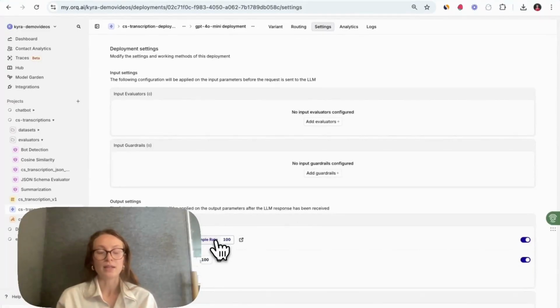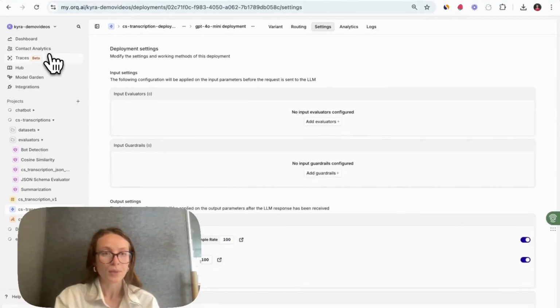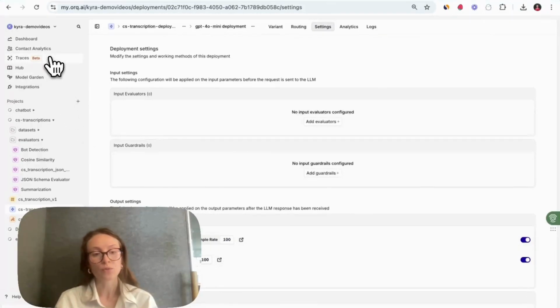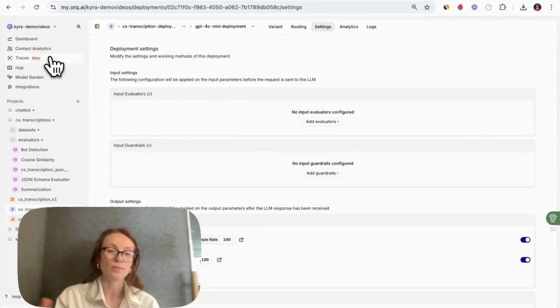Another thing we have added next to logs is actually traces. So traces allow you to dive a lot deeper into why a more complex LLM flow has come to a specific output. I will show you a simple one, but if you have a workflow where you chain multiple deployments, you can also monitor those in traces.